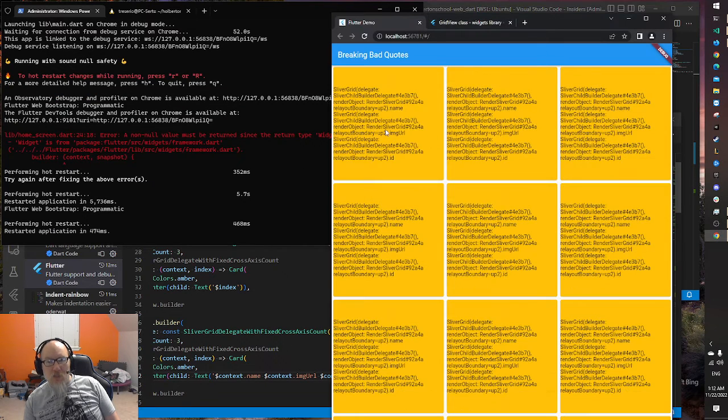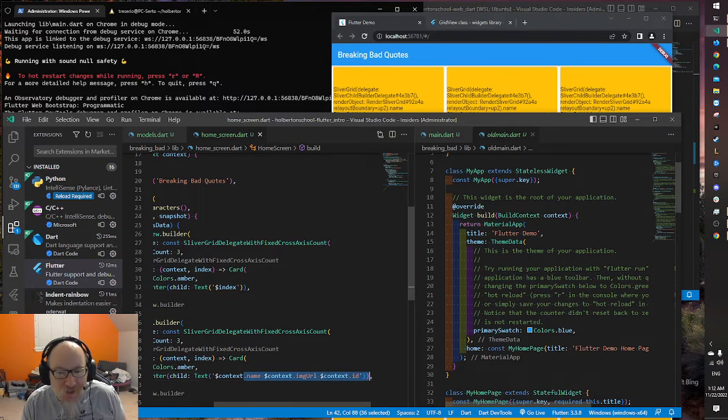Wait, what the hell? No. What the heck? Silver grid delegate. It... context.name. What the heck? Okay, all right. Let's just... I can't make heads or tails about what just happened.